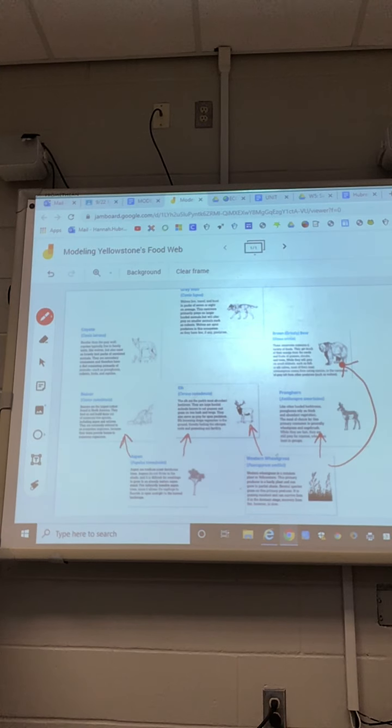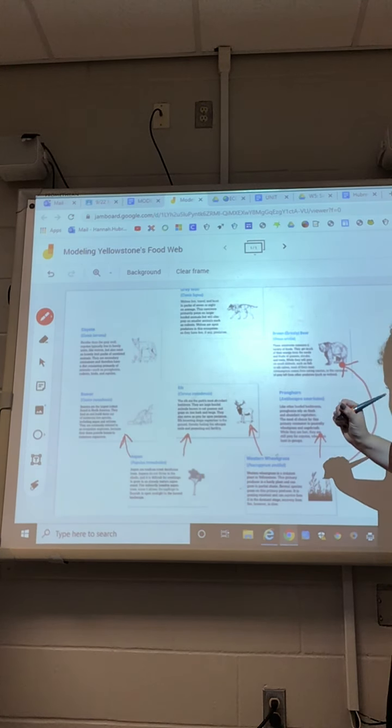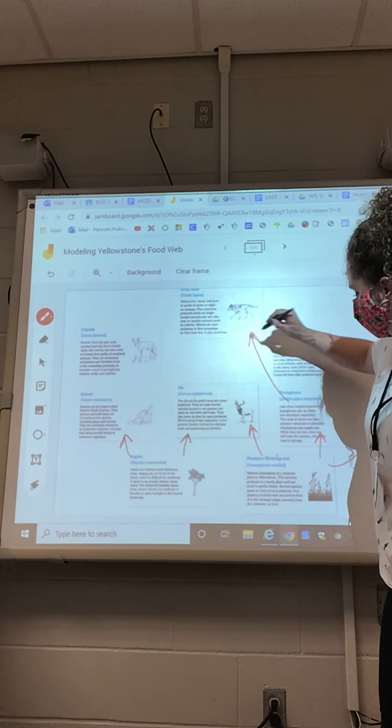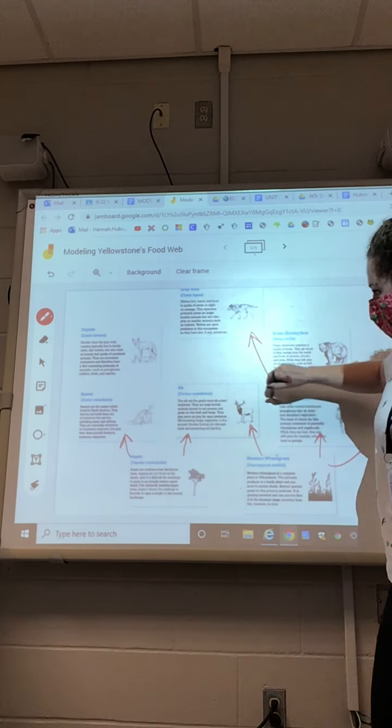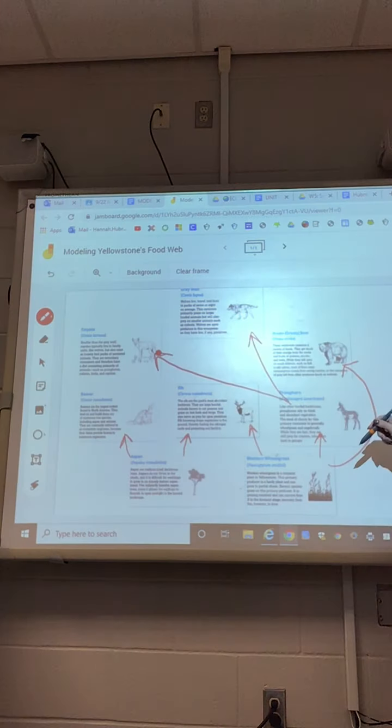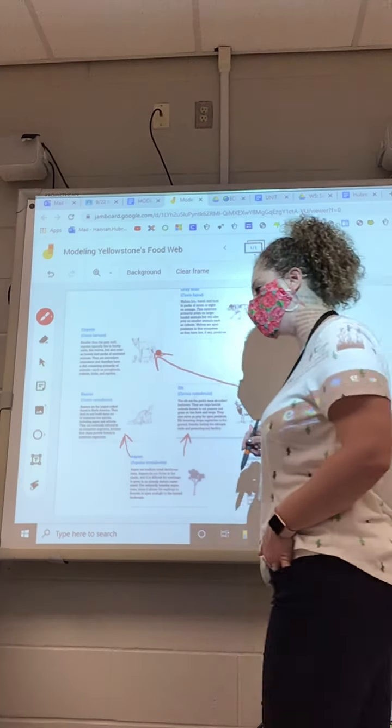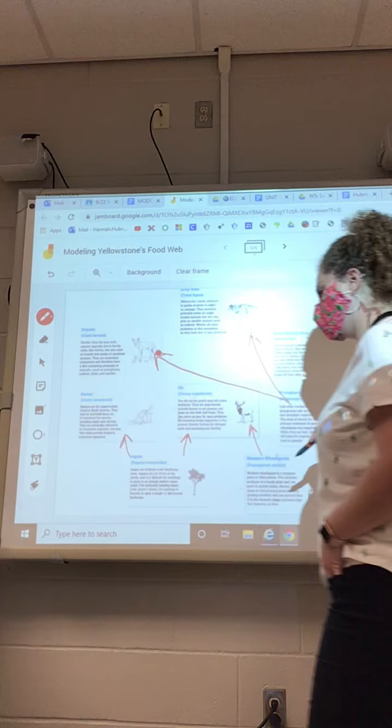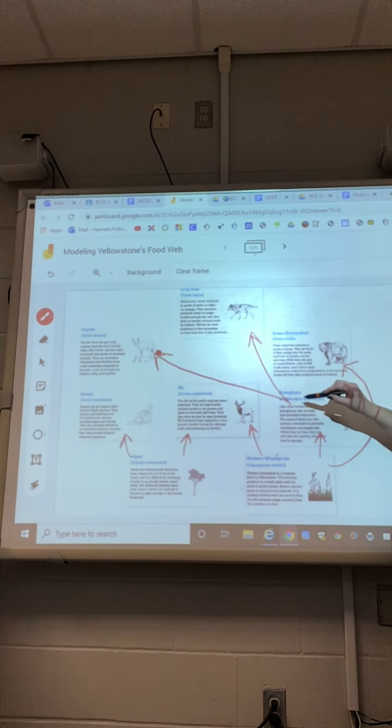All right, pronghorn. What eats the pronghorns? Wolf. Coyote. Does the bear eat it? It eats leftovers from the wolves. So it would eat the leftovers from the wolves.